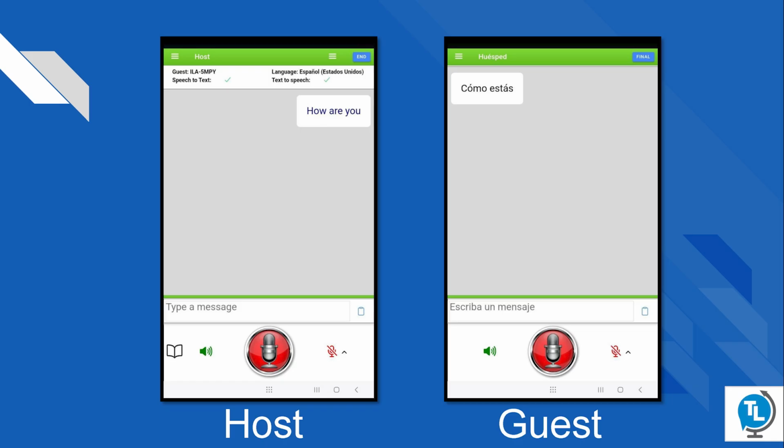To respond, follow the same process. Hold down the red microphone button and speak clearly. You might respond with, "I'm good, how are you?" When you release the button, it translates into the guest's selected language and displays on their screen. With text-to-speech enabled, it will also speak the translation aloud.